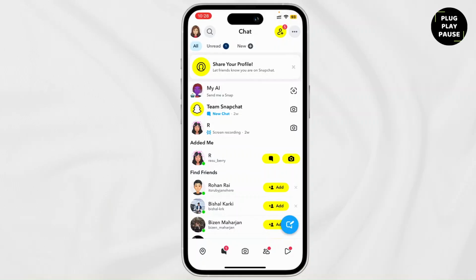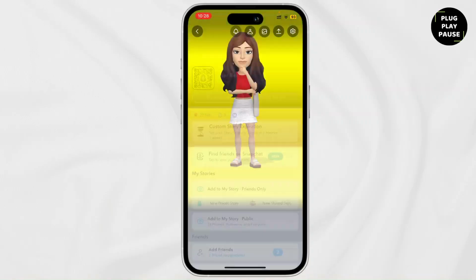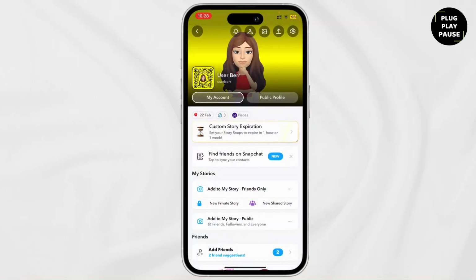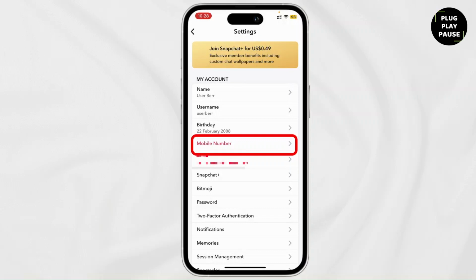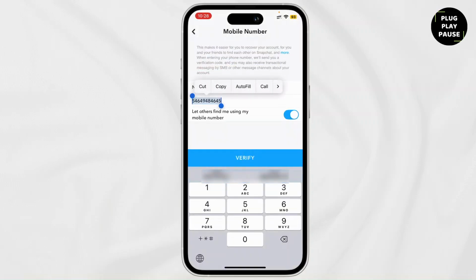Open up your Snapchat and then on the top left you'll see your profile icon. Go ahead and tap on it and tap on the gear icon on the top right to access your settings. Now, once you're in your settings, you'll see your mobile number option right there. Tap on it and then just remove the current phone number and enter your new mobile number.